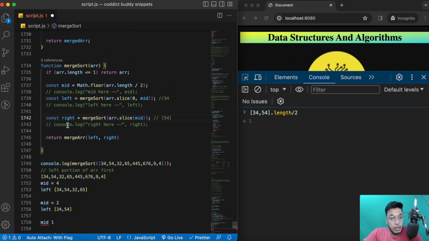Now what will happen? We have left and right. Again, it will move on to the next line where we are basically merging. We are sorting the elements and then merging them. In the left we have 34 and in right we have 54. So what will happen as the end result for this one? It will simply merge 34 and 54. This is how it will work, and then once this is returned, again we are going to call this function. So this is how this merge sort function will work.